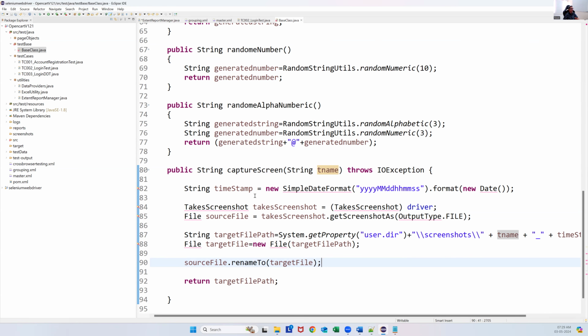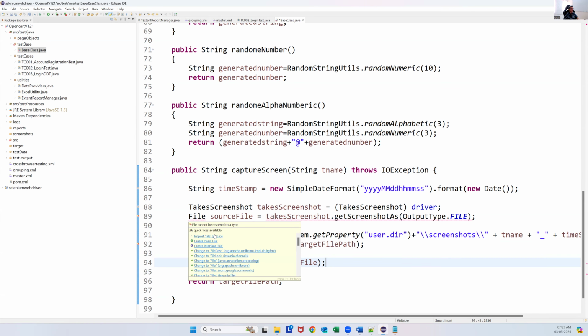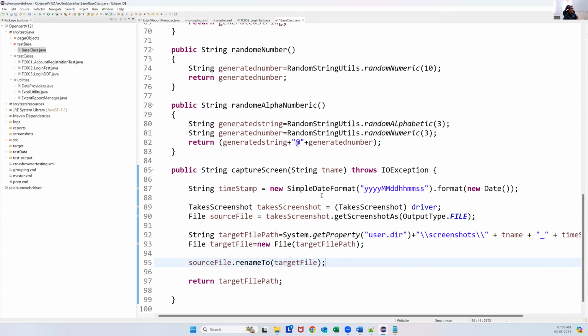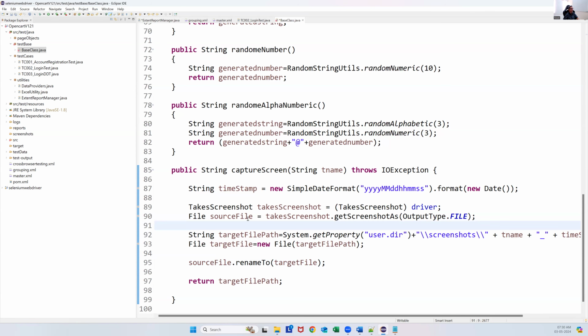Same command I've used: String timestamp equals new SimpleDateFormat. This date format we have to import from java.text, and Date we need to import from the java.util package. Remember this, java.util package. And TakesScreenshot we need to import from Selenium. OutputType also we need to import, and then File. We already saw how to capture a screenshot earlier. So again, do not ask now. If you have not understood this, go through my previous class again. I already asked everyone to practice this, so the same thing is repeated here.